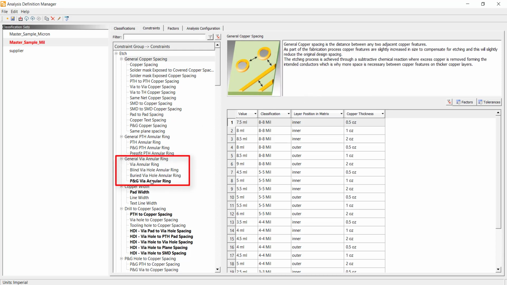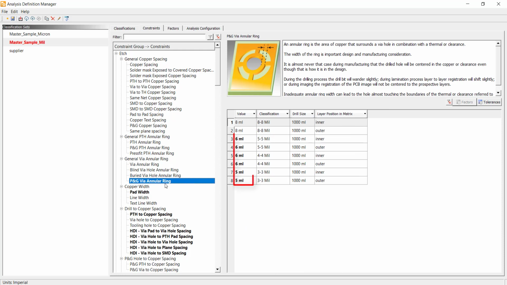Now, when we drop on down to General via Annular Ring, you can see that the power and ground via annular ring is bold. And when I select it, I can see the bold values within it, which indicate they're different than the parent level.